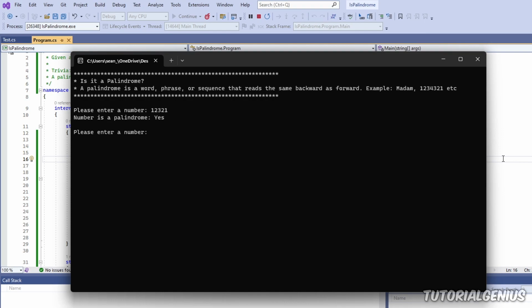Now, this can work with letters, words, and also numbers, for example. So a palindrome is basically a word, phrase, or sequence of numbers that reads the same backwards as it does forwards. So 12321 is a palindrome because it reads the same whichever way you look at it. However, 12345 is not a palindrome. So you can see it says number is a palindrome, no.